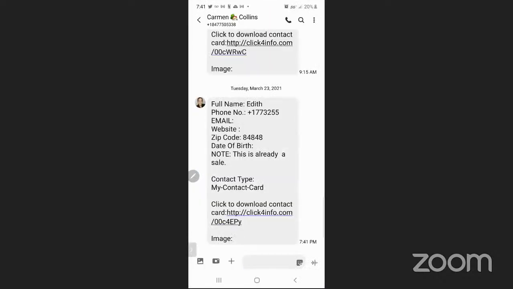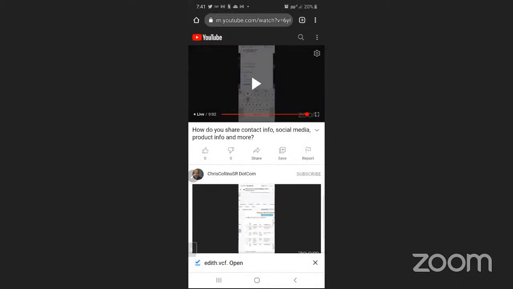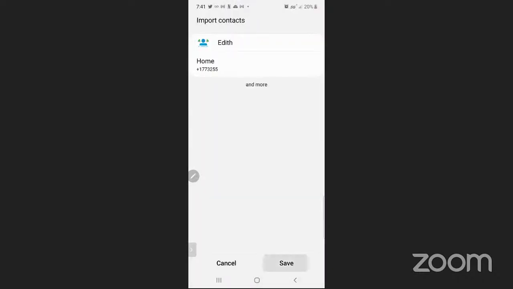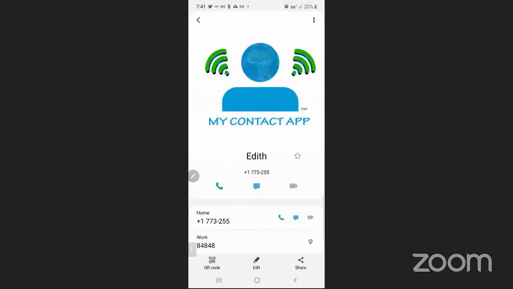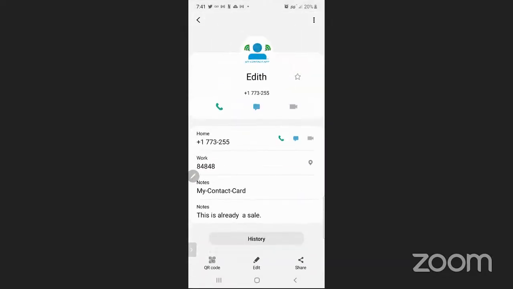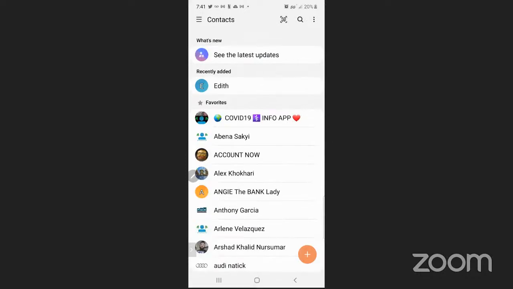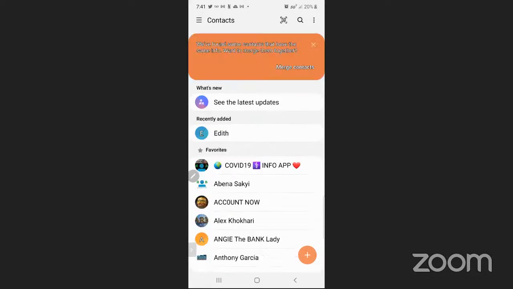So while we're here, I'll show you. See where it says click to download contact card? If I do that, it will automatically save as a contact. Look at that, open, VCF. And it's done. Now Edith is in there. Oh my goodness. Which way is better? I got my contact symbol so I know that it came from that. And look, I have more information in the contacts. My contact card, that's a note. So I know where it came from. That's her category, if you will, for those people.